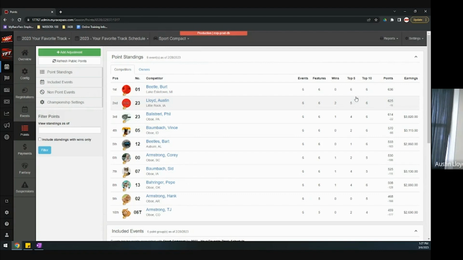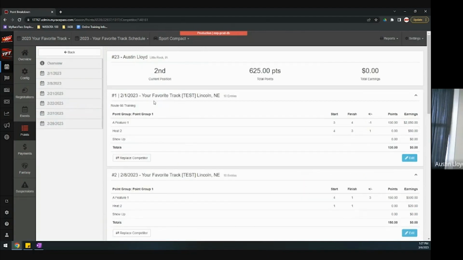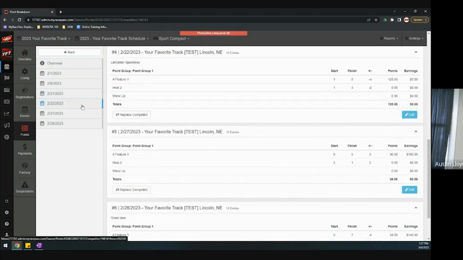If you click on the name of any driver in this screen, it'll give you a night-by-night audit of how that driver earned their points and pay. So this driver says, hey, the 22nd's wrong. I'll jump down to the 22nd. Got 5th, earned 125 and $0. For whatever reason, $0 was in there. But you can start to audit that on a driver basis night by night, because you know how drivers are.